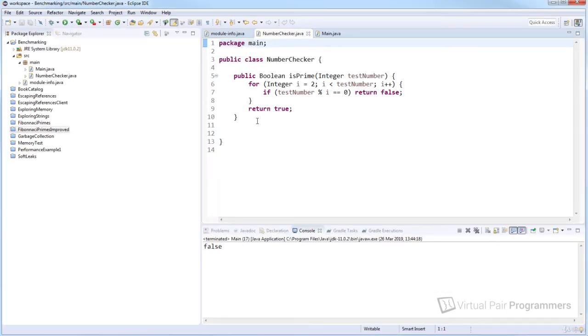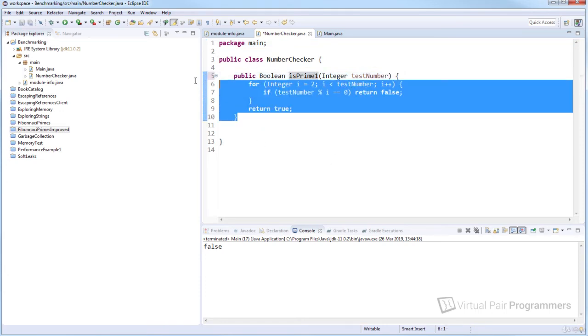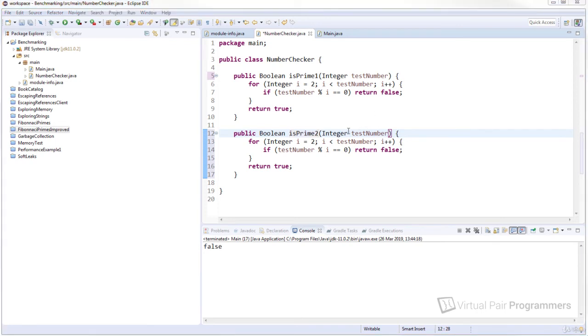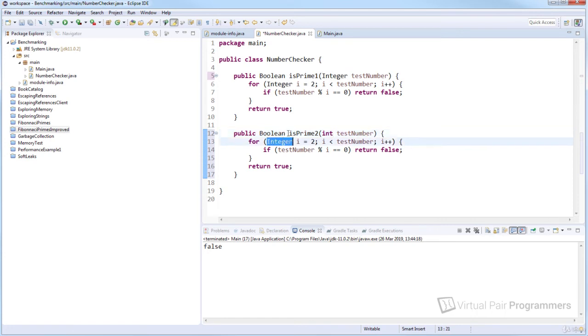Now, just to be absolutely clear then, I'm going to change this to say isPrime1, meaning this is version 1 of our isPrime method, and let's create a second version here and call it isPrime2, which will be our potentially optimized version of the method. So rather than our test number being an Integer, we're going to use a primitive int, and we can do the same in the loop. So that's the first of our potential optimizations.